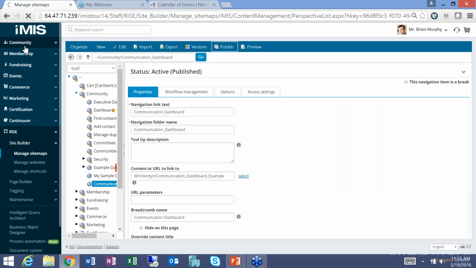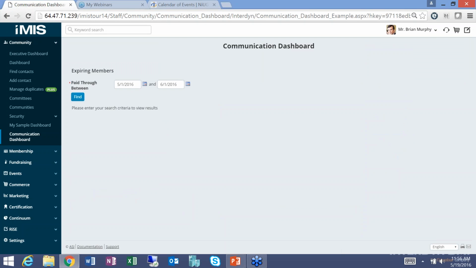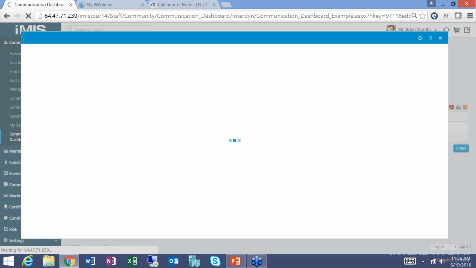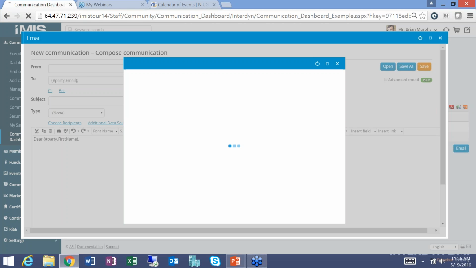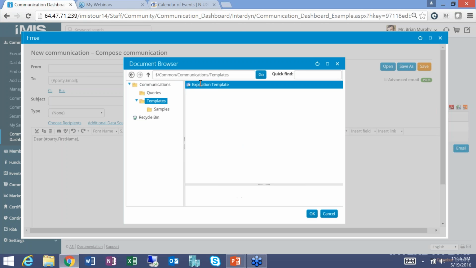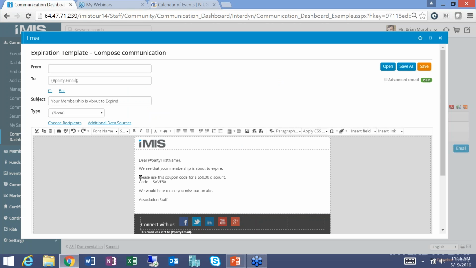So I'm going to go ahead and refresh. And here's my communication dashboard. See, this one can ask me a question. When I click on Find, there's my email button. So this is kind of handy because now I have these two individuals I can email, and if I click on Open, this kind of works hand in hand with the communication suite. And there's my expiration template that I've created earlier that says, hey, we see you're going to expire. Here's a coupon code. Come back, you know.